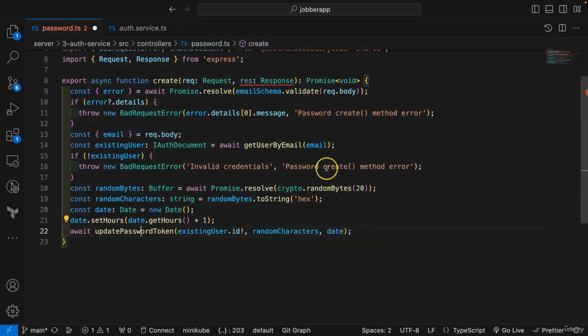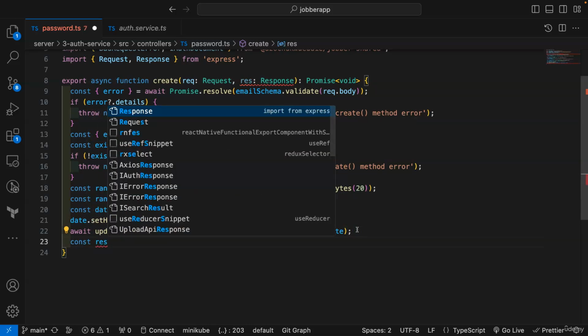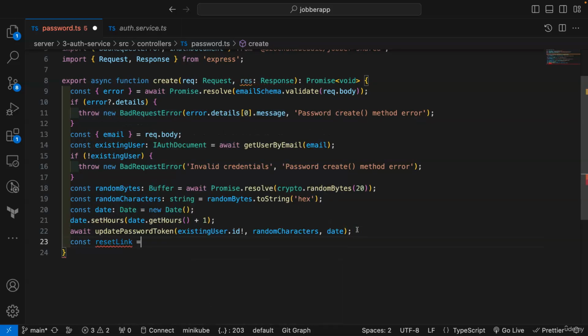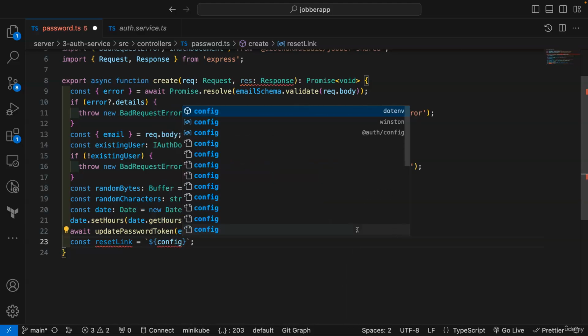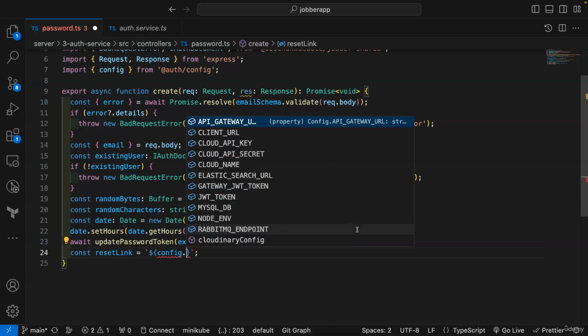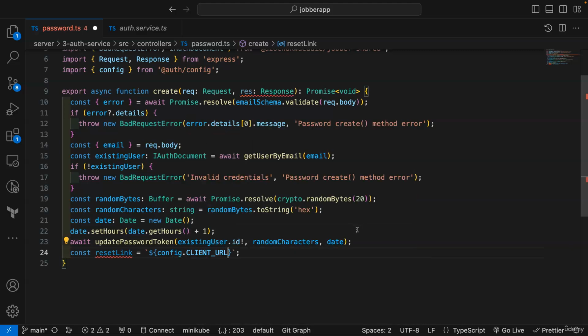And then next we need to create the reset link. Const, I'll call this reset link equal to, and then I will use config. We need to import config dot client URL slash reset underscore password, and then I'll add token as a query param, random characters. So this is going to be the URL that the user will have to click on.